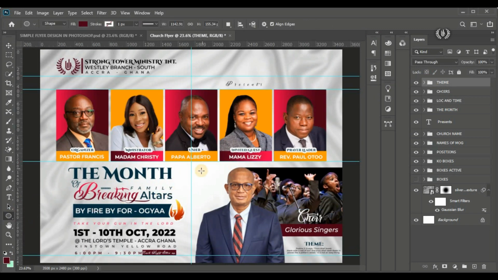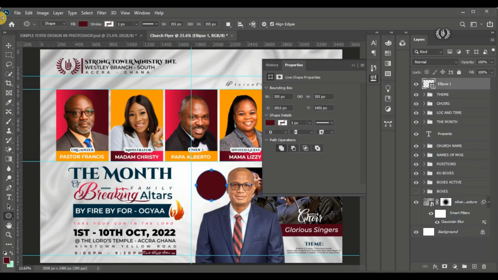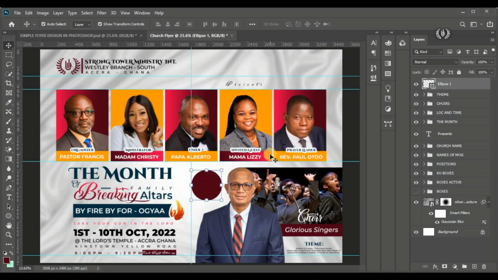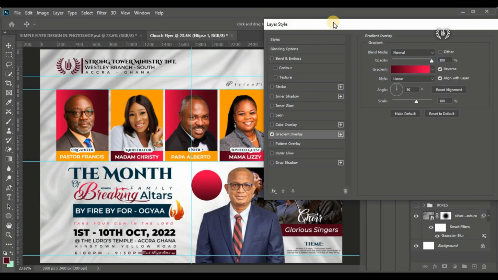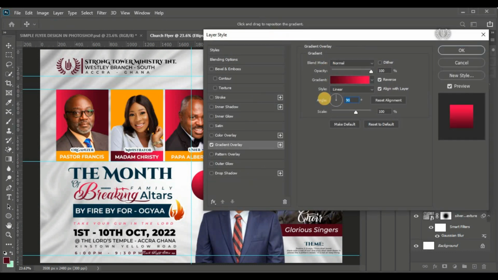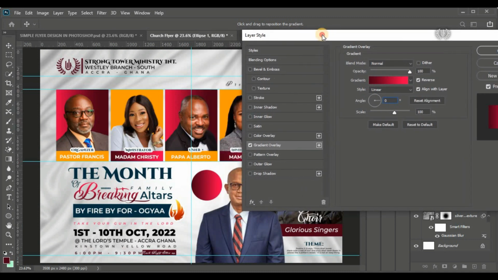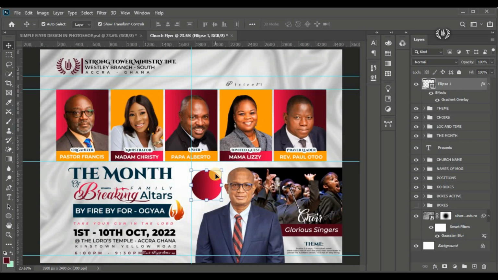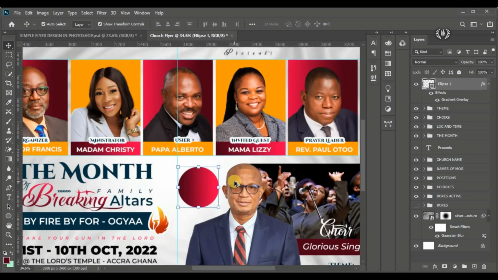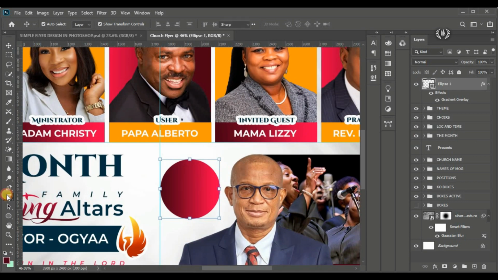I'll take my ellipse tool from here and create this nice ellipse on the page, just beside the head of the man of God, just as you are seeing it. I'm going to give it a gradient fill, which we already have. I'll go to FX and blending options, and in the layer style we are going to take gradient overlay. We want it filling in a linear form like this. We put the angle at 0 degrees so that it floats to the right, just as you are seeing it on the page.